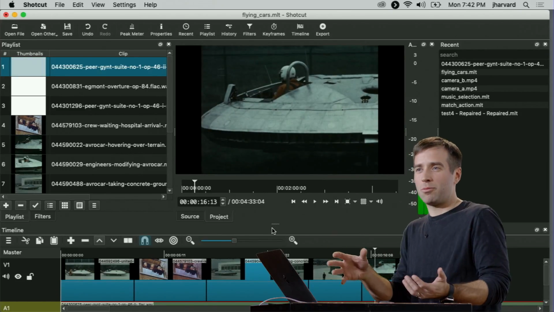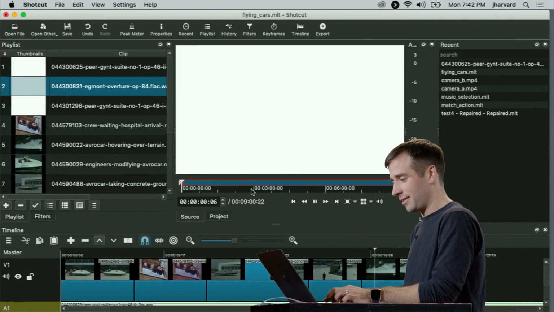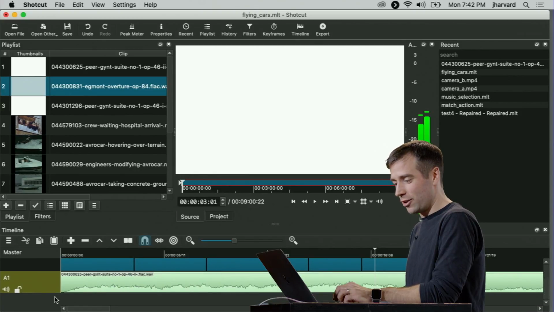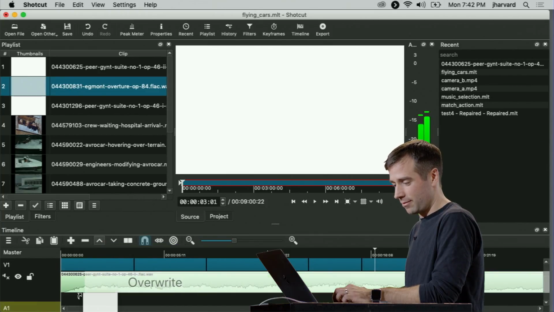All right, so maybe we get to this point that pacing doesn't quite match. Maybe it's not quite the right piece of music. Let's see what else we've got. All right, let's just go ahead and I'm going to add a new audio track here. I'm going to just mute the first one and drop this one in.